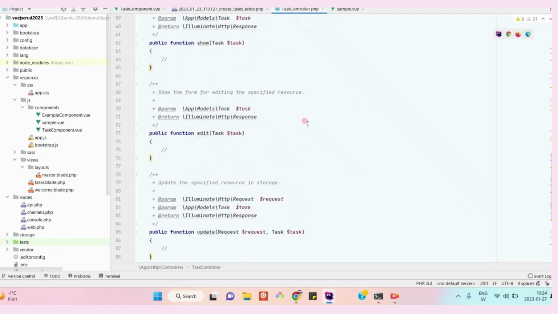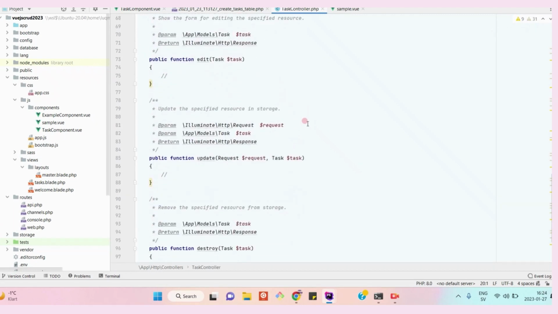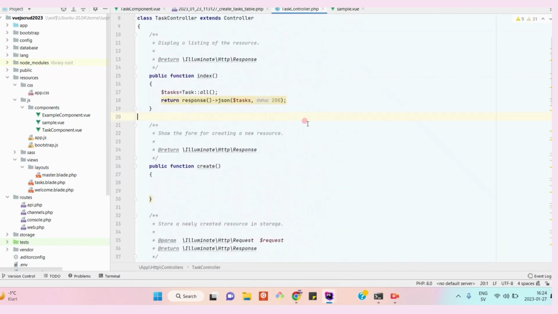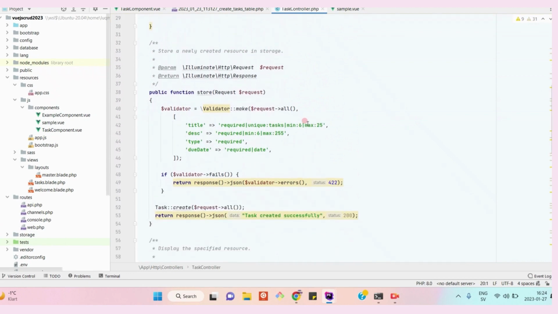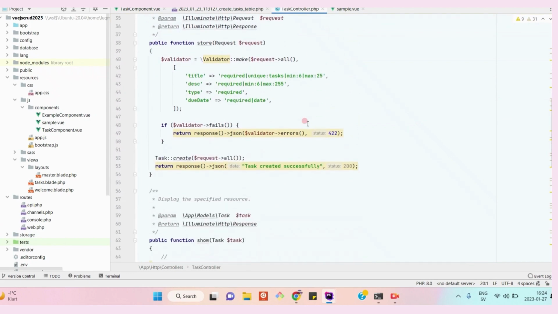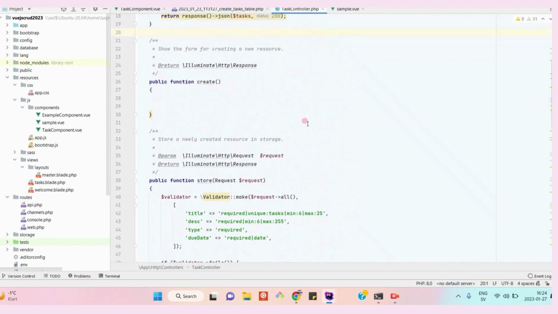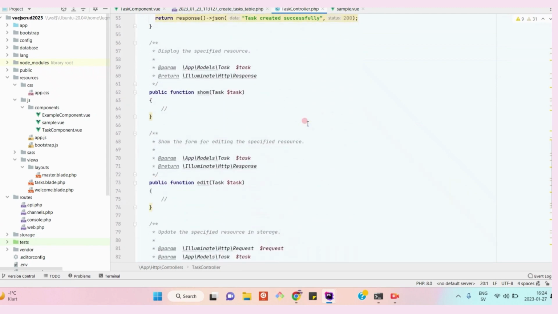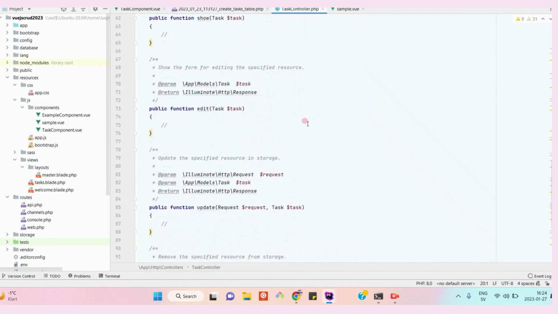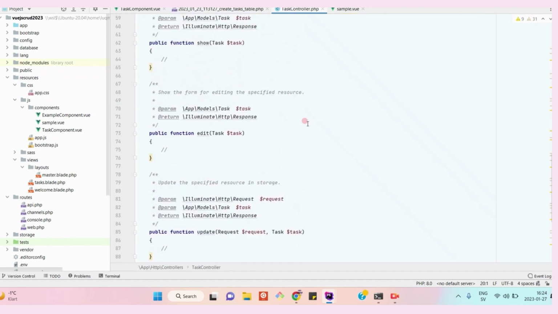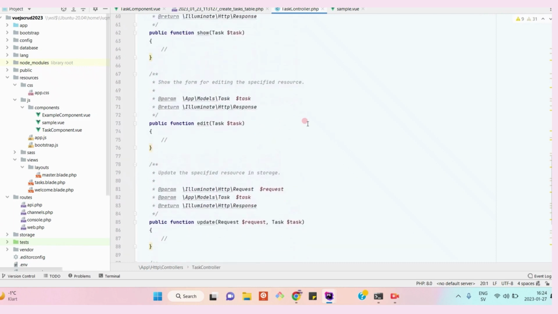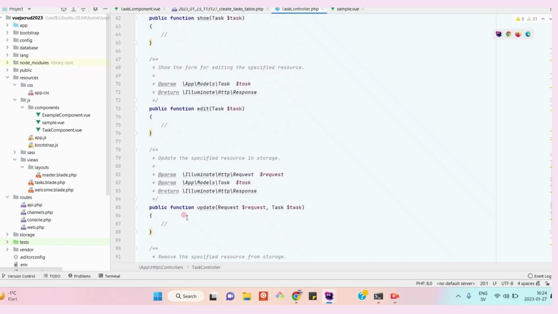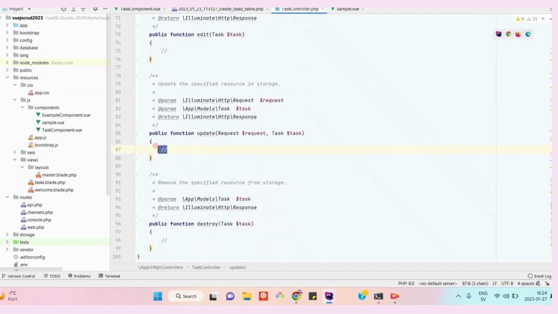Okay, guys, this is part 2 of the Laravel Vue JS CRUD operation. We have already covered the create and retrieve part. Now, in part 2, we will cover the update and delete operation. Let's first of all define the update method in the task controller.